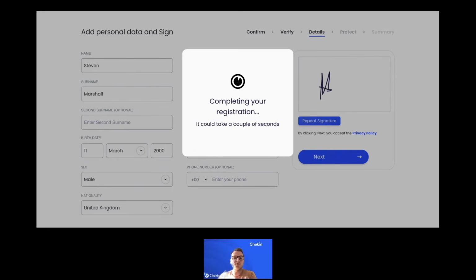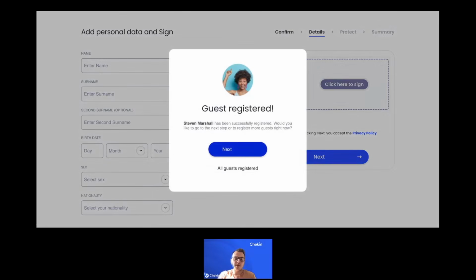We can ask them to move over to a second guest if it's not only the main guest that has to check in, or we can then ask them to move over to offers, experiences, and upsellings. If we do have a two-way integration with the PMS you're working with, what that means is the information that the guest has provided, the main information such as document type, number, full name, email, phone number, will also get pushed back to your property management system.